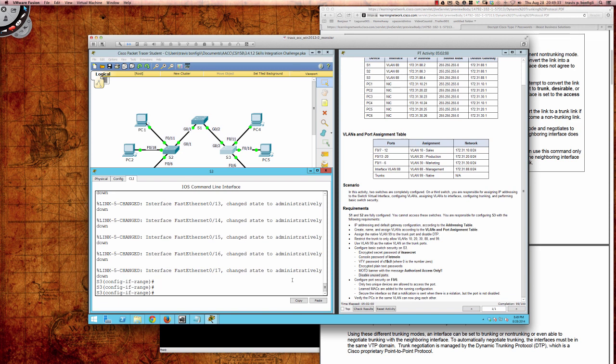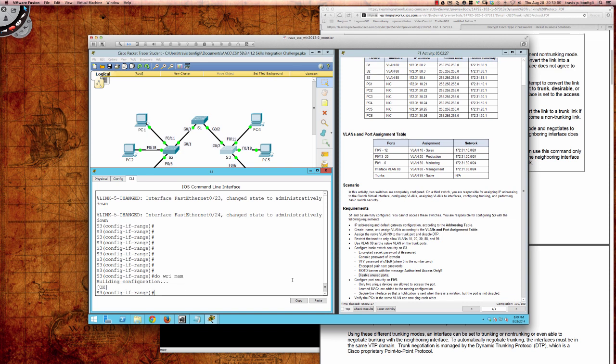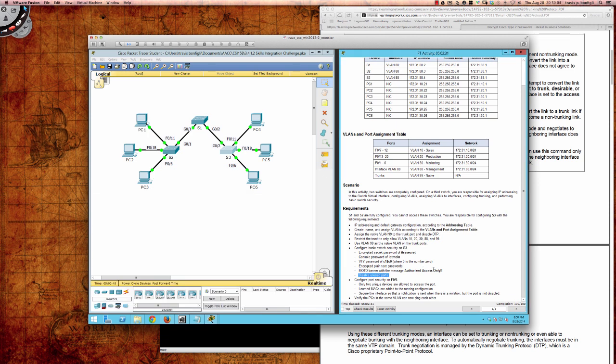And then finally, it would be interface range FA 0/19 to 24 and shut. And that should give us those last points, and it does. So even though the results were saying it was a port security issue, it really wasn't. It was that they weren't administratively shut down, right? And so now that I've administratively shut those down, I'll do a do write mem to save my config. Okay, we've already tested our connectivity, so we're good to go.